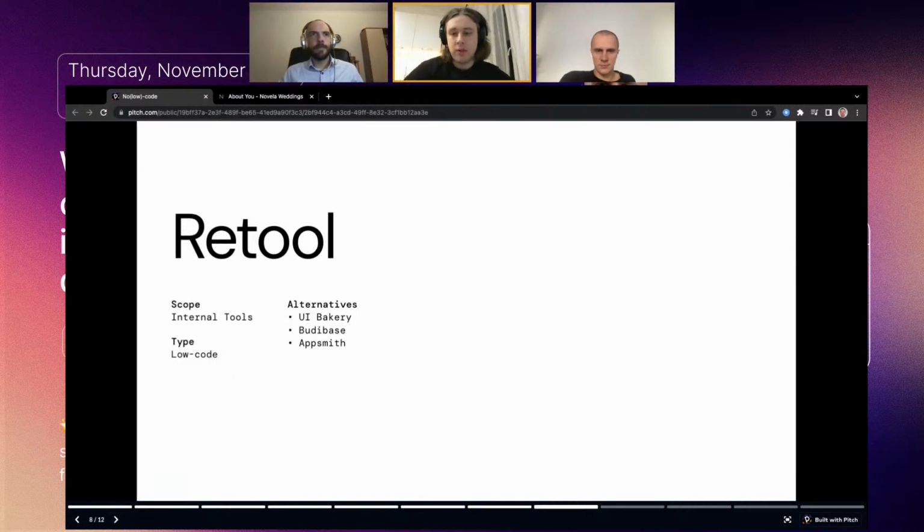I will say some words about Retool. Retool is a great tool to build internal tools in your organization. The main benefit of Retool is that you don't need to create UI components for your admin panels from scratch. You can just drag and drop all the components to your dashboard and connect all the necessary data sources.